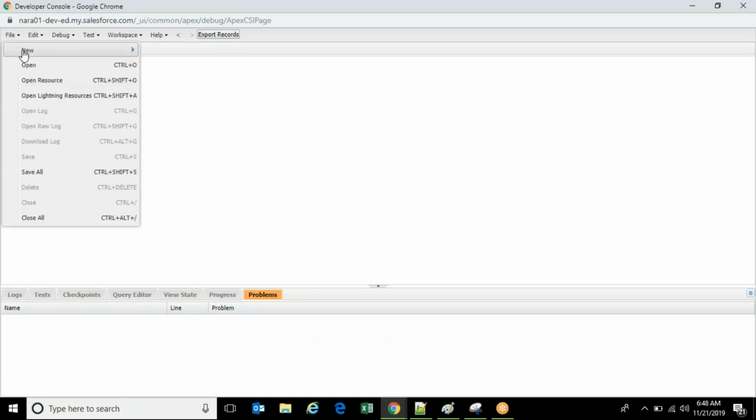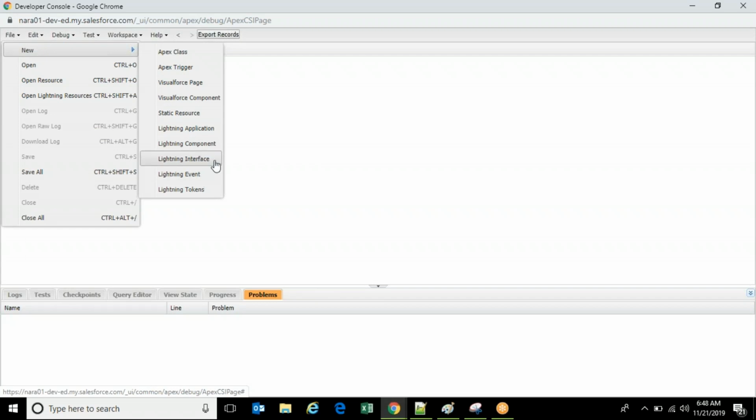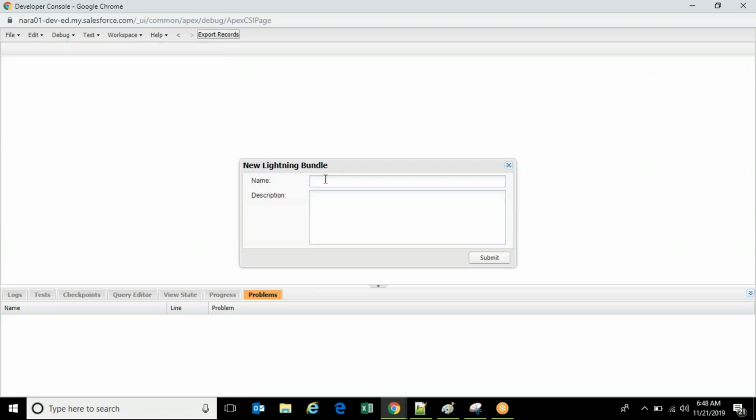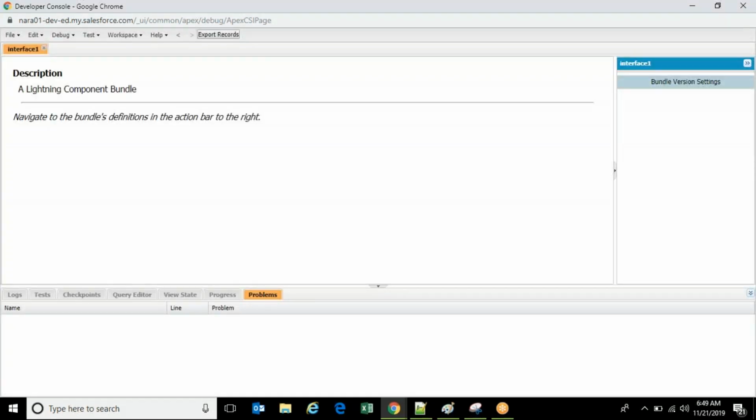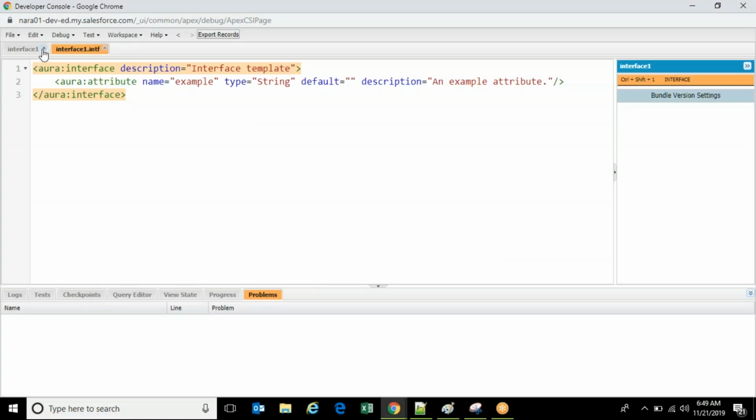You know how to declare an interface? Go to new, you have Lightning interfaces. Just click on Lightning interface. File, new, Lightning interface. Say interface 1. So this is a Lightning interface. But this is a concept similar to the interface in object-oriented programming, the class level interface. The same concept, but this is in the UI. This is related to the Aura framework.